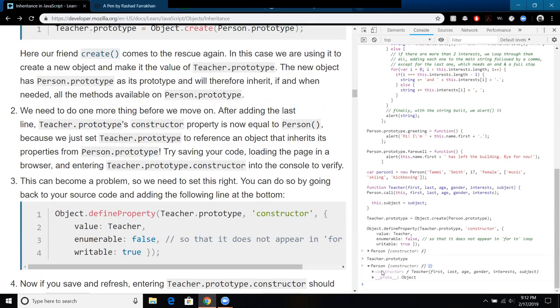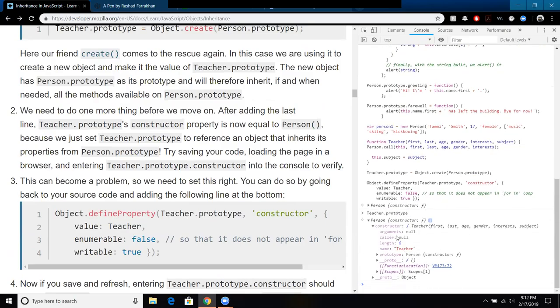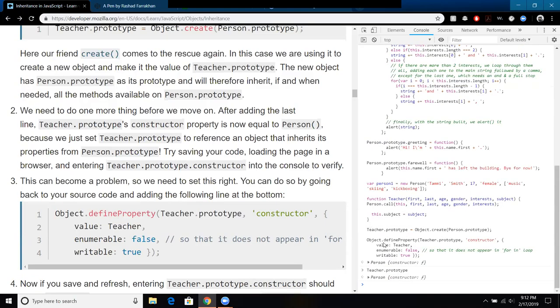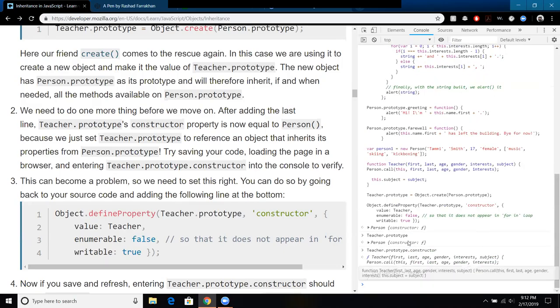It's a person constructor. So it still doesn't have the methods. The prototype method. Try the teacher.prototype constructor. Okay, I think that will return the constructor. It returns the constructor, like the constructor we declared the other time.